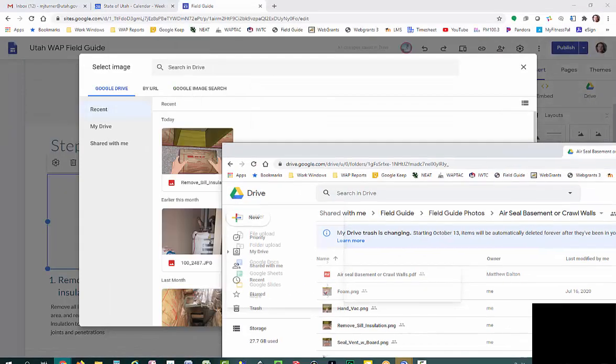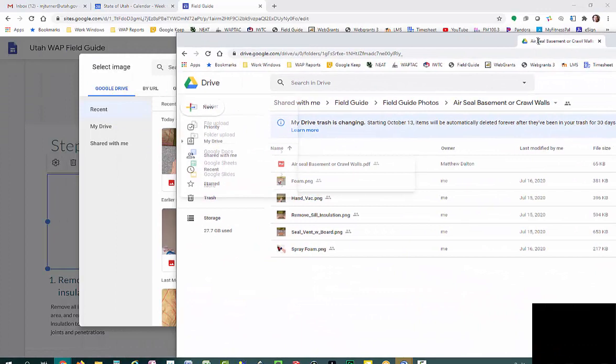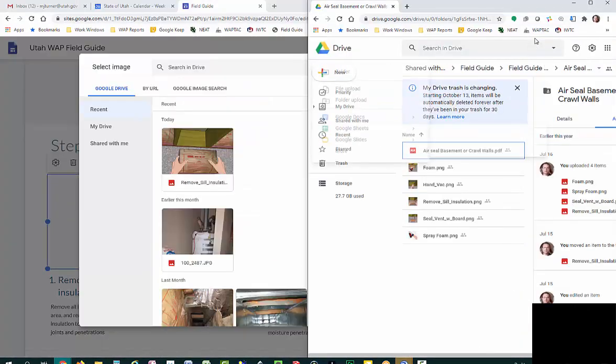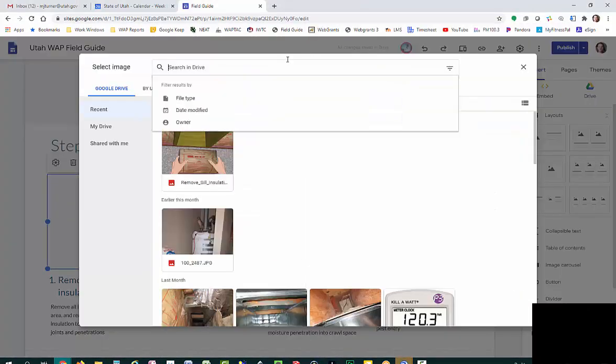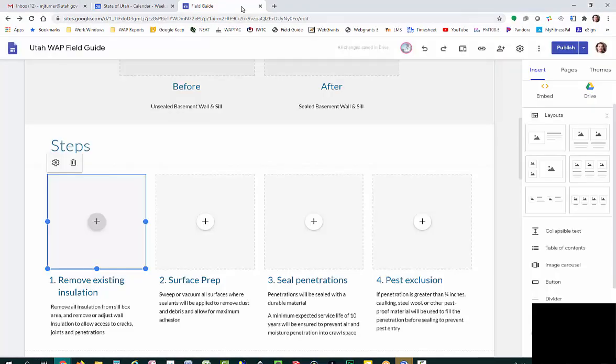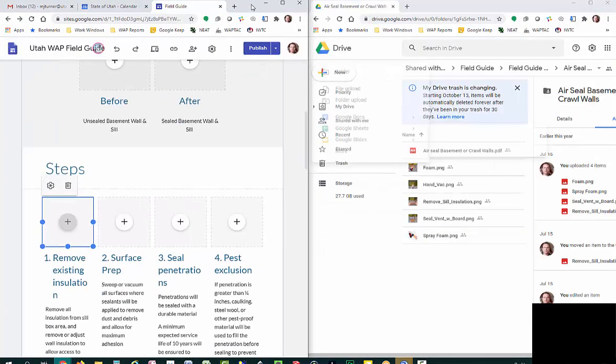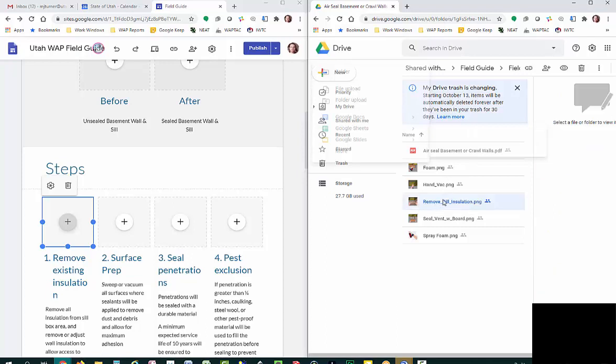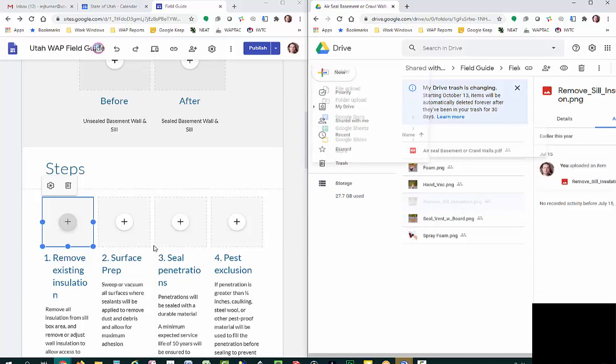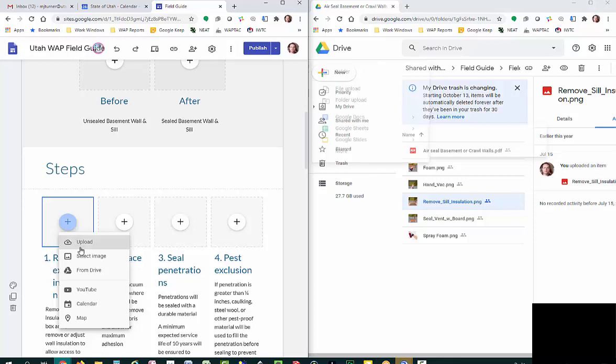But let me see if I can just drag and drop here. So let me push that. I'm going to cancel this really quickly. And I'm going to put this on that side of the screen, and this on this side of the screen. And I want to see if I can move my image titled Remove Sill Insulation. I'm wondering if I can, nope, I can't drag and drop it, but I think I can find it on my drive, possibly.